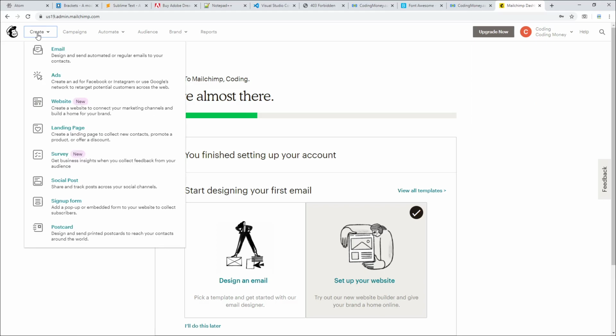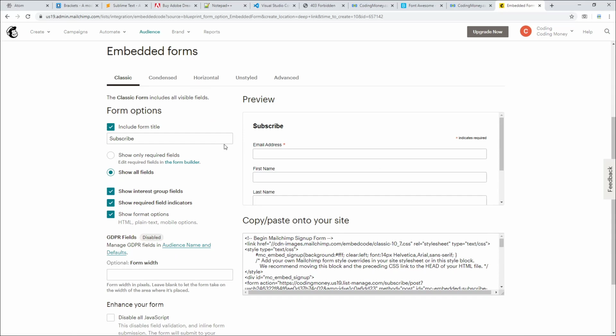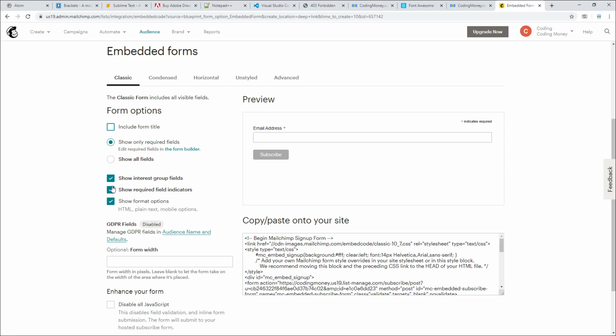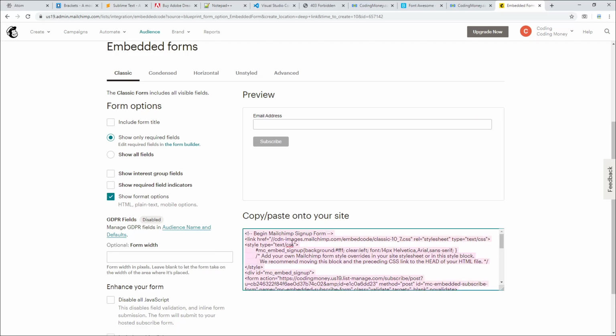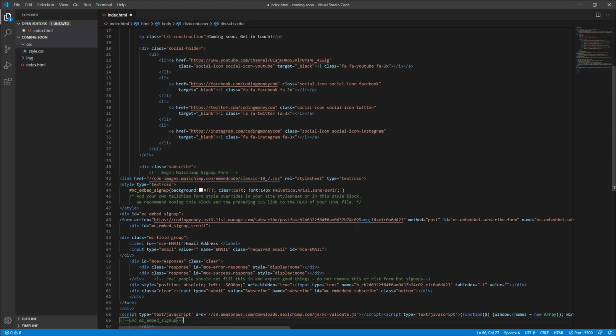Go ahead and click create. Find the sign up form. Click begin. And here's the form. I only need the email address, so show only required fields. Include the form title. I don't need that. Show interest group fields. Now just copy the code and paste it here, just like that.